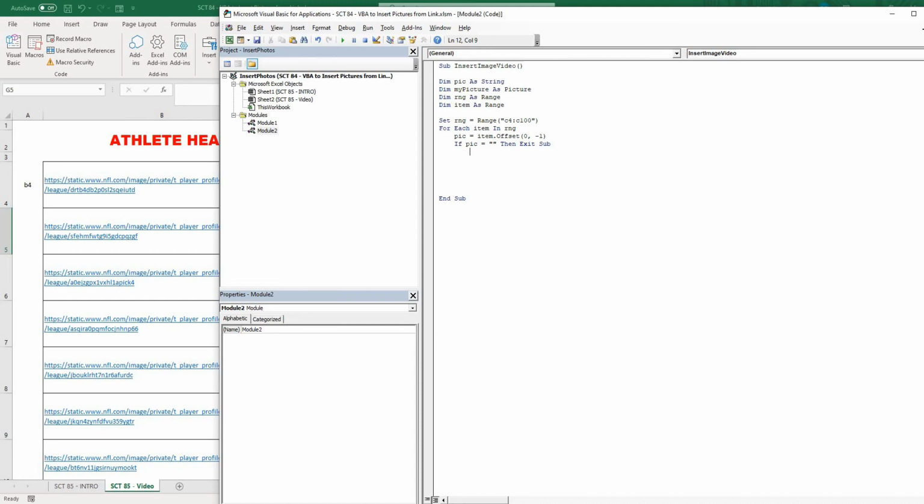Now we're going to set my picture to equal active sheet dot pictures dot insert pic. So what this is saying is set my picture to equal active sheet dot pictures, so all the pictures on the active sheet, and then insert the value of pic. So that is where it's actually looking now at the URL that we've put in there.